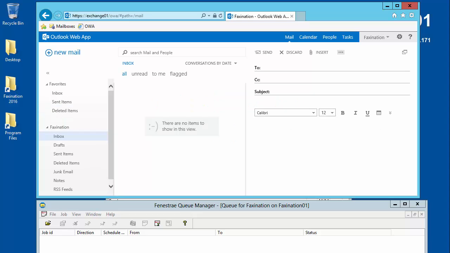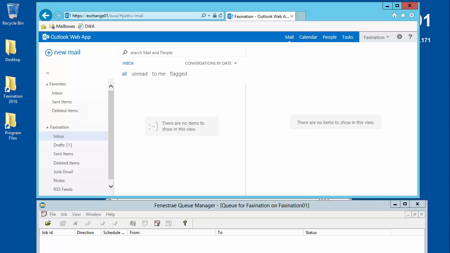I'm going to create a new mail using the Exchange address space for fax. So 1, 2, 3, 4. Hello world. That's traditional. And then send. And we should be able to see this happen in real time.